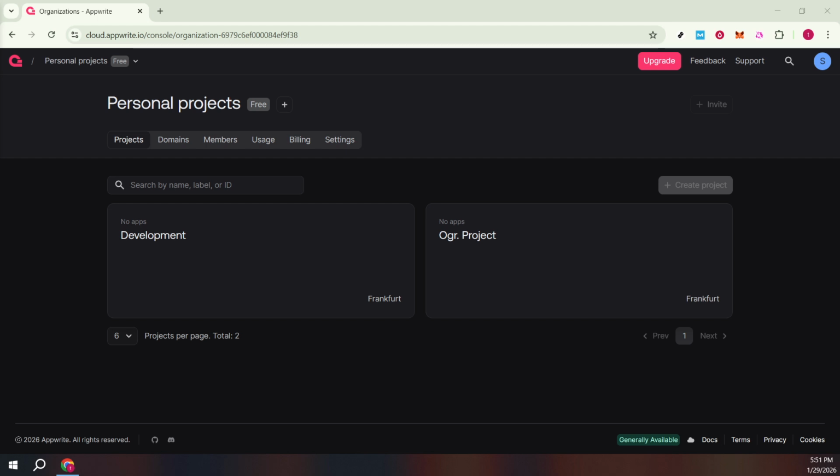First, open the Appwrite Cloud Console in your browser and sign in. If you already have a project, great. If not, create a new one. Give it a clear name so your team can recognize it later, and then head straight into that project. Everything we need lives inside the project workspace.